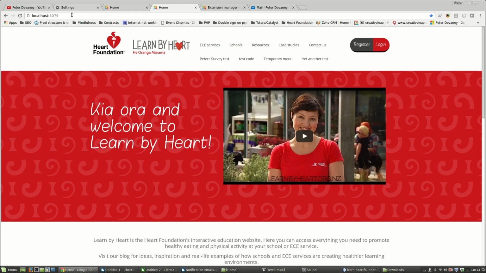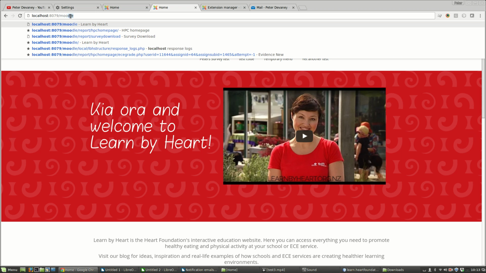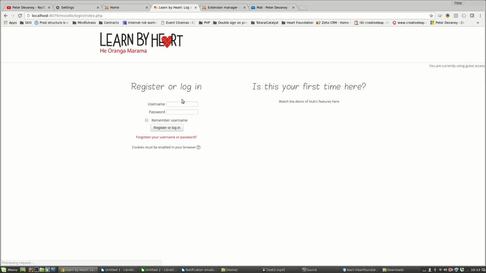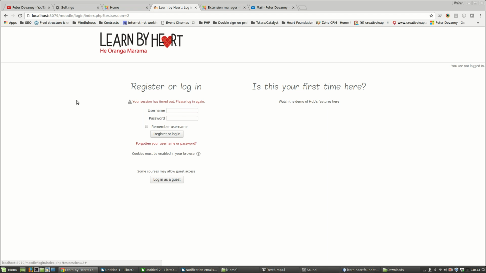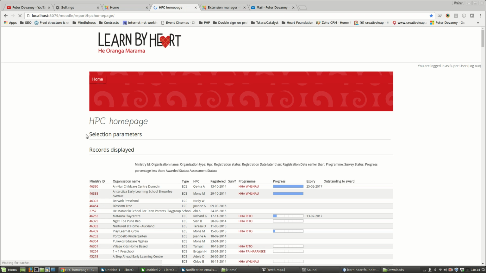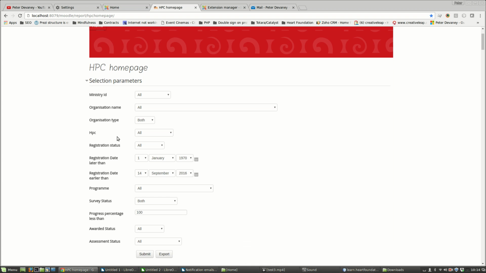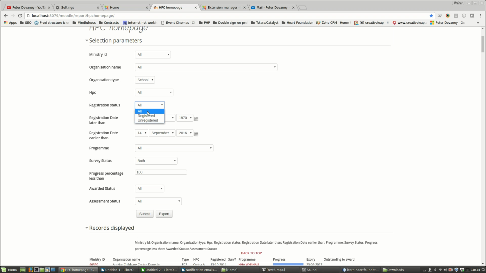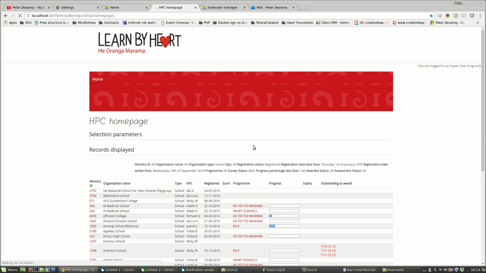Okay, let's go. First thing we need to do is track down a candidate organisation. So what I'm going to do is just log on to the back end, onto the Moodle as an admin, and the best place to look for an organisation is the HPC homepage. So we'll hop in there. I'm going to assume that we're looking for a school, so we'll pick a school. And obviously they will need to be registered in order to be a candidate.